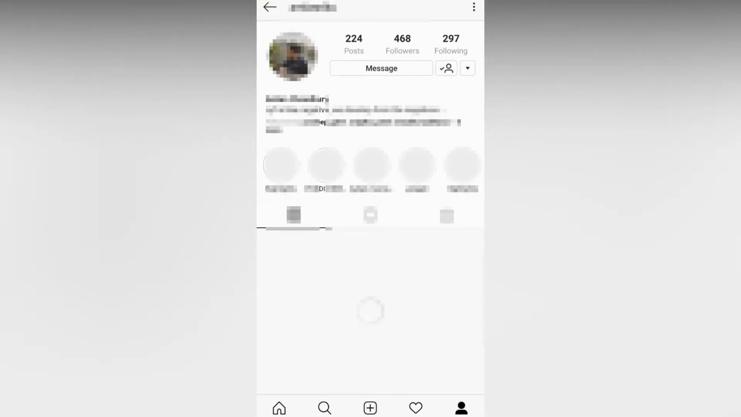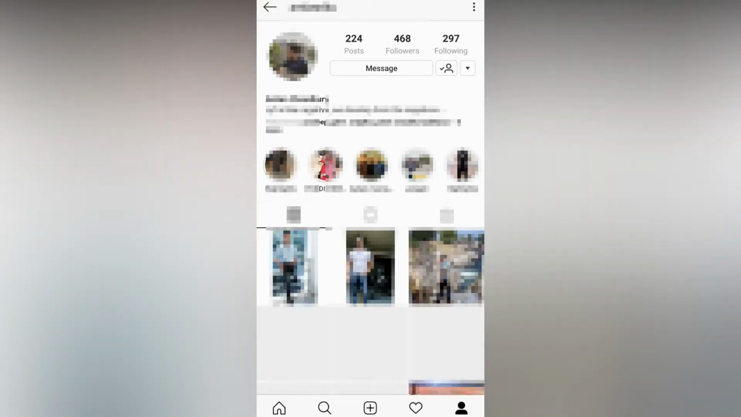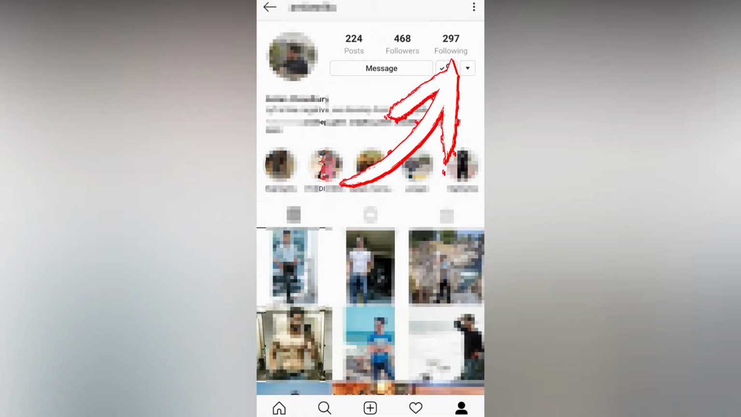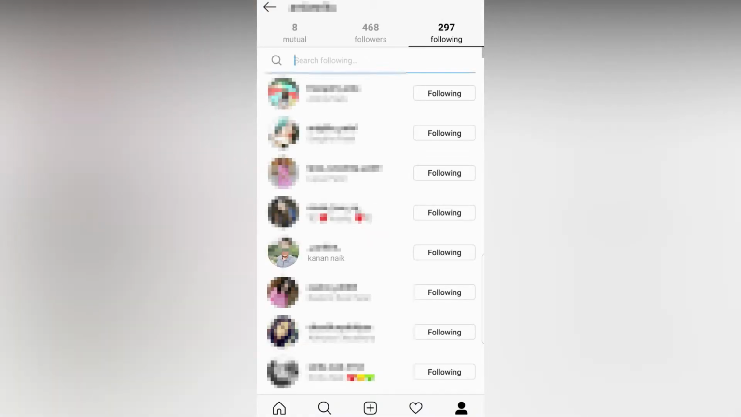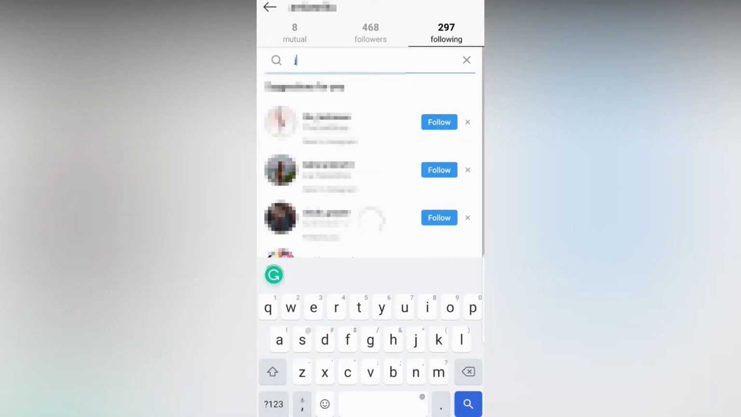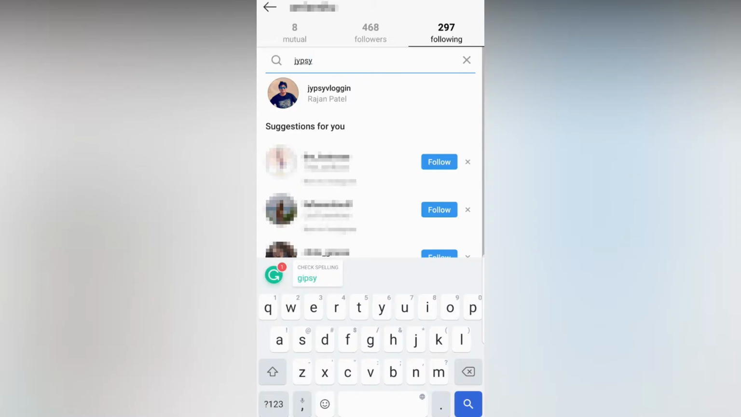So you are in his profile. On the right side, now you can see following again, just tap there. Now search your profile ID. Okay, so you found yourself, then this guy is following you back.